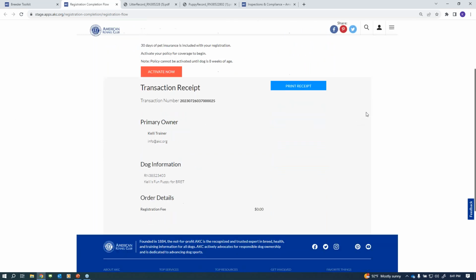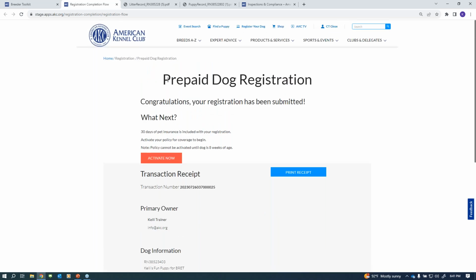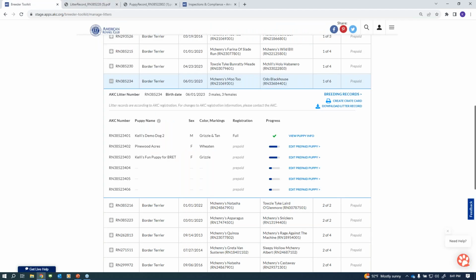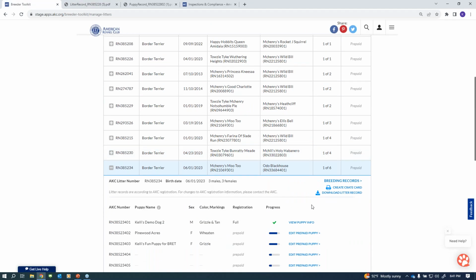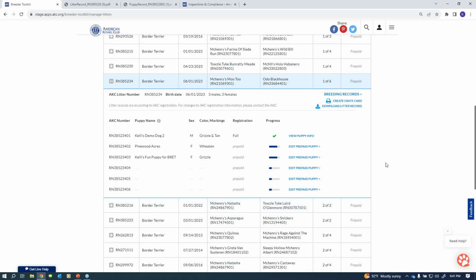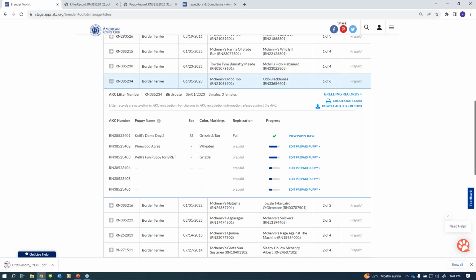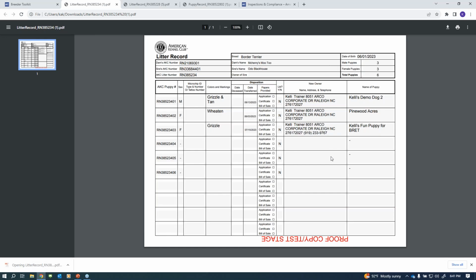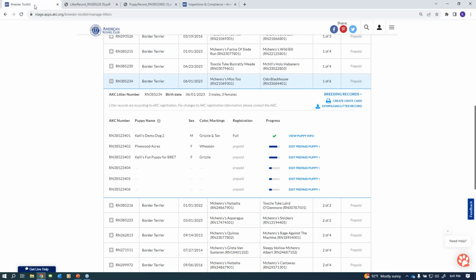There is a button here to activate the pet insurance, and this is a great time to print your receipt. Now, because I did not select any additional products or services, there is $0 due because we have already prepaid for this puppy registration. Now to get back to Breeder Toolkit, this opened another tab. I'm just going to go ahead and close that. And then we should be able to see that that prepaid registration has been completed. It'll take a moment here to display. And also, once again, we can download our litter record to view all of that information. It's already going to be populating our litter record form for us.